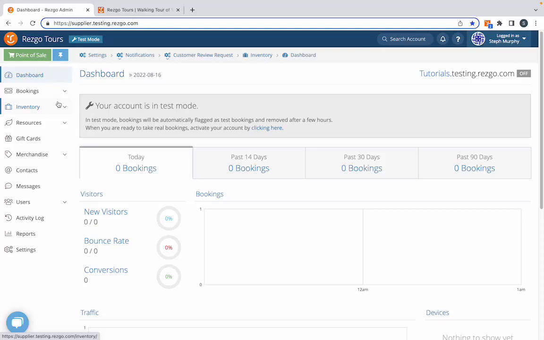After you've created your Rezgo account and had some time to look around, the first thing you'll want to do is set up the tours, events, or activities that you want to offer customers. At Rezgo, we refer to this as your inventory. Over here in the menu on the left, you'll see there's an inventory button.